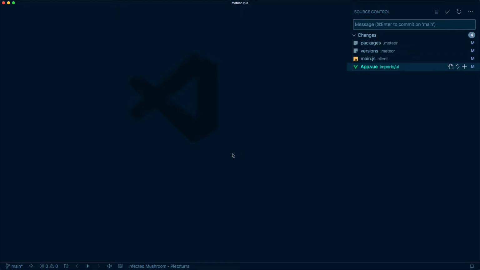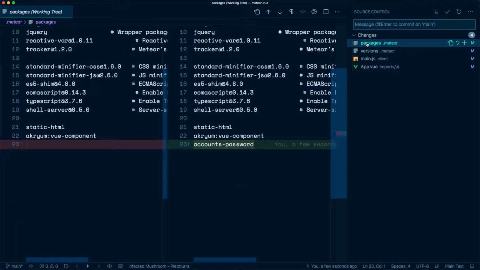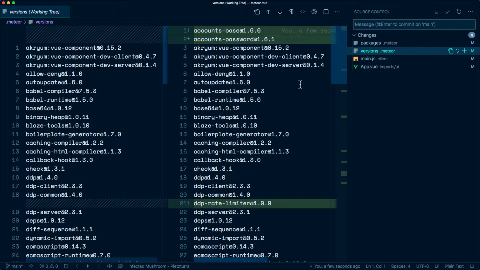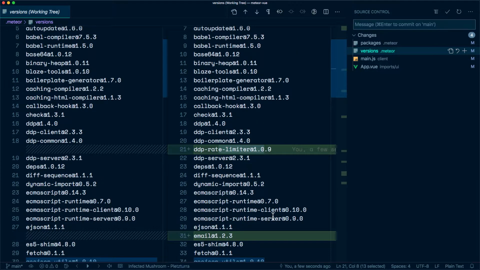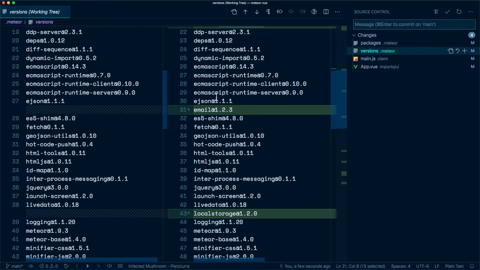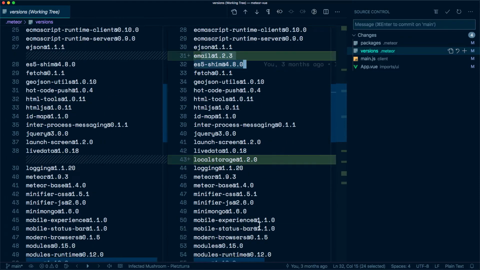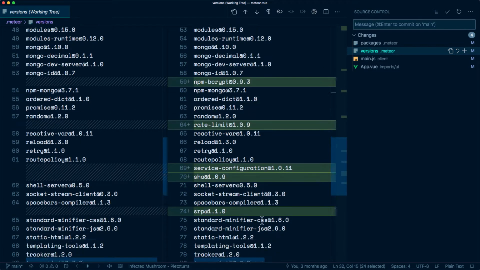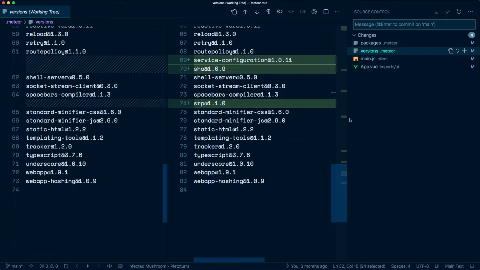All right, time to check what we did. So firstly, packages under the .meteor folder changed because we added accounts-password, the Meteor package. And this one brought in some more dependencies, so the versions will change here. You have accounts-base, accounts-password, and a couple other updates that happened. Email, I think, is a dependency as well. All right, so this is it.